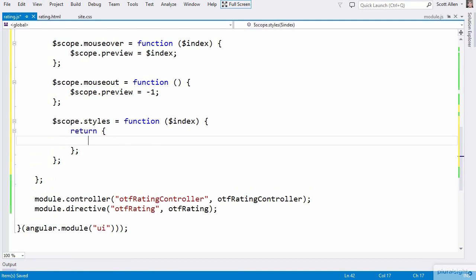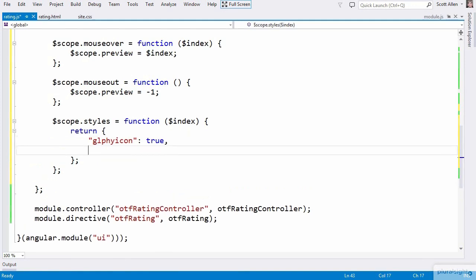Angular will inspect every property on that object. If the property is truthy, Angular will take that property name and add it to the class attribute for that element. So by saying glyphicon: true, I can be sure that glyphicon will always be a class on each span. Now I might also want glyphicon-star to be present, but I only want that to happen if the current index is less than scope.value. And yes, I have a real problem spelling glyphicon.